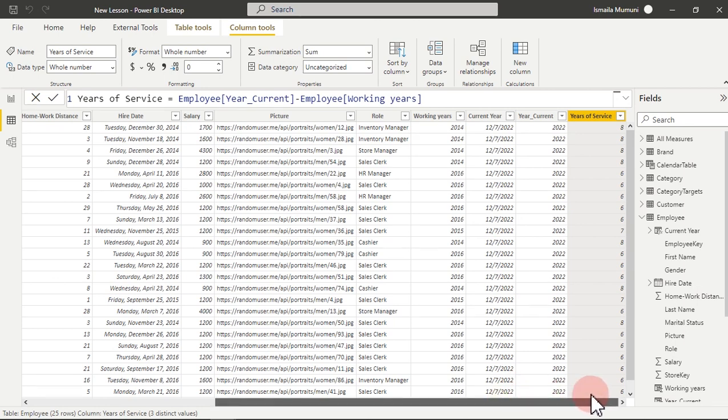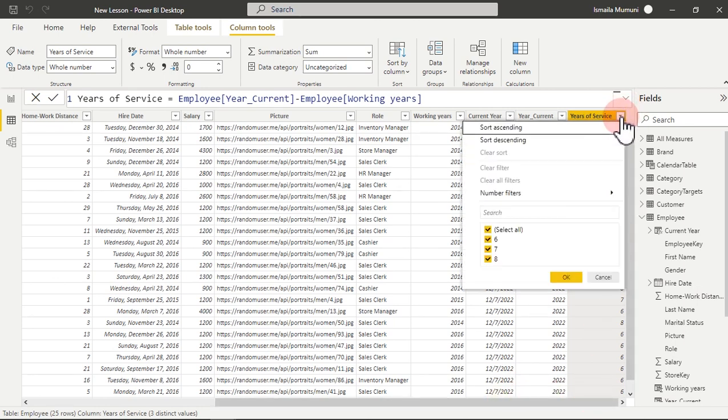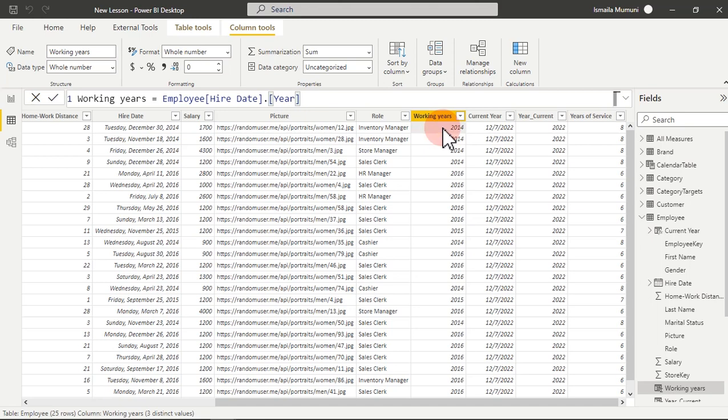So now we have this. If I just click on this, we have 6, 7, and 8. So people who were employed in 2014 had spent 8 years with us. But people who were employed in 2016 had spent 6 years with us. And people who were employed in 2015 had spent 7 years with us. So we want to calculate how many salary have we paid to people that had spent 8 years with us, 7 and even 6 years with us. So this is how we can actually get that calculated.